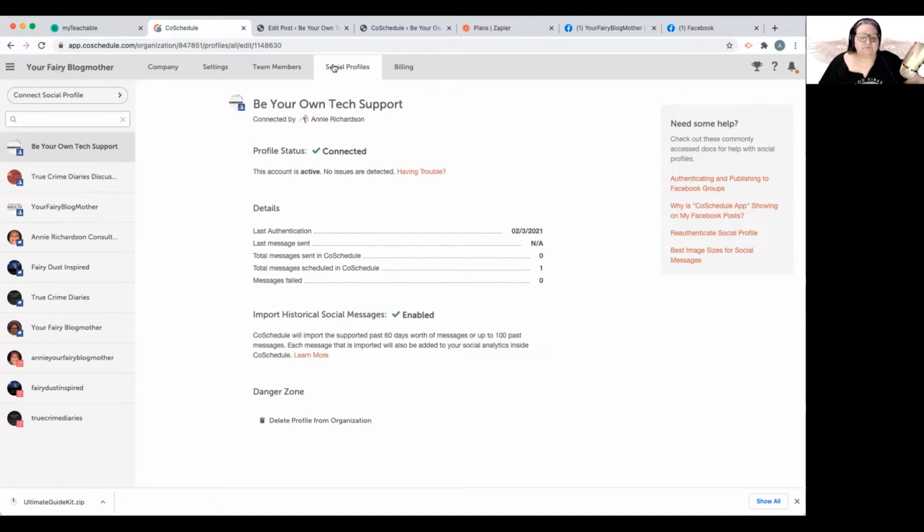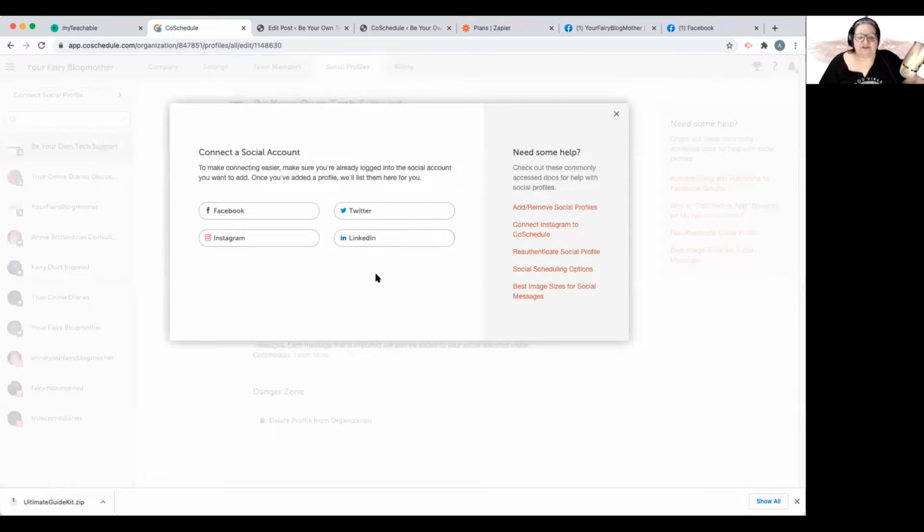It does allow you to have team members. So if you have a team, this is a great thing. They can go in and schedule things on your behalf. I don't have a team. So there you go. But you can connect any of these: Twitter, LinkedIn, Facebook, and Instagram.